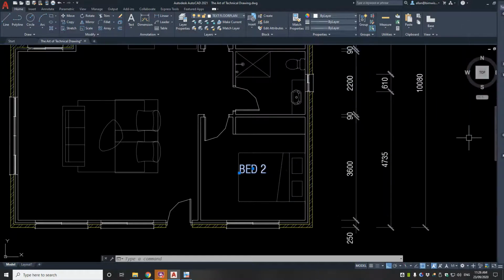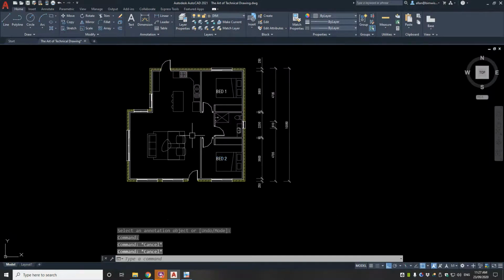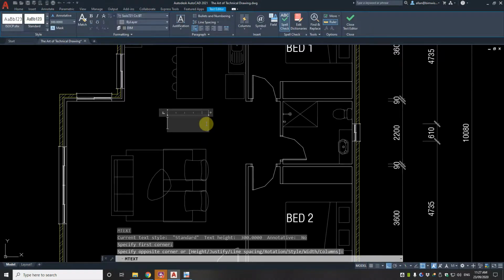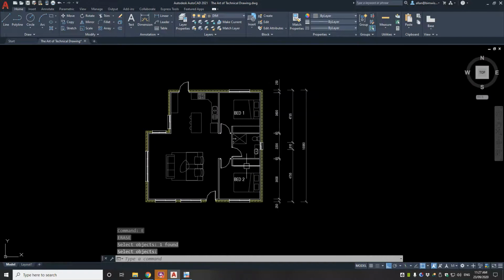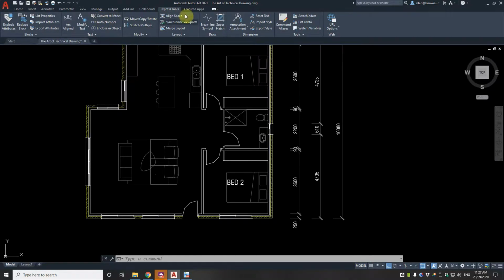So text isn't super popular anymore. You do use it, but multi-line text is more common, which you can use with the M. You can create it with MT text like that. But often what you do is you have one piece of M text that you've set up how you want it, and then you copy it. So if you've got a piece of text and you want to convert it to M text, in Express Tools there's Convert to M text. Click on that and it converts it.